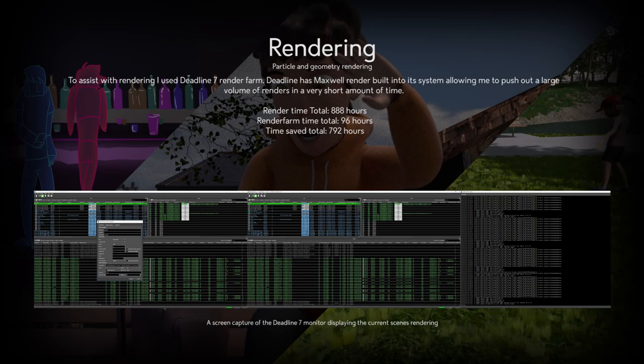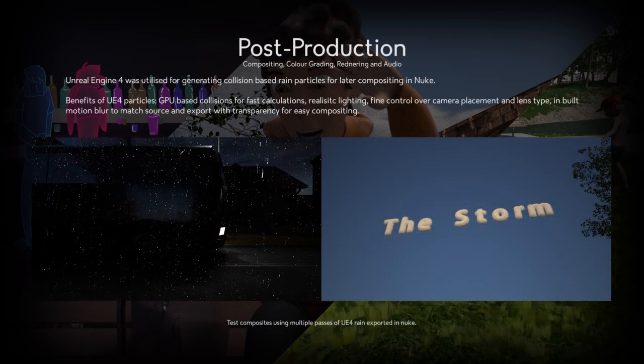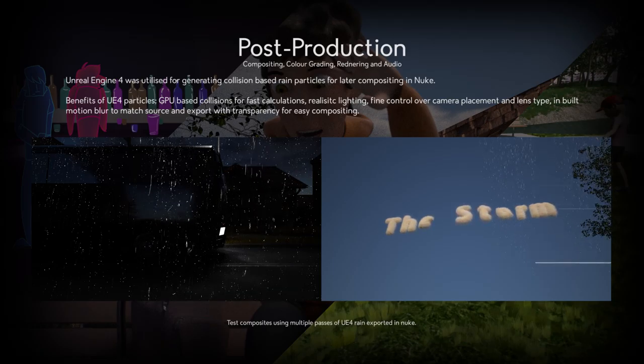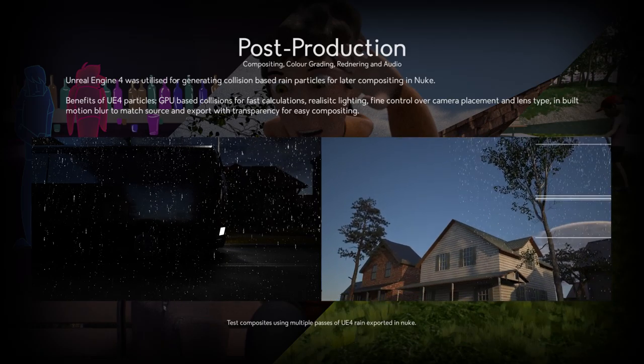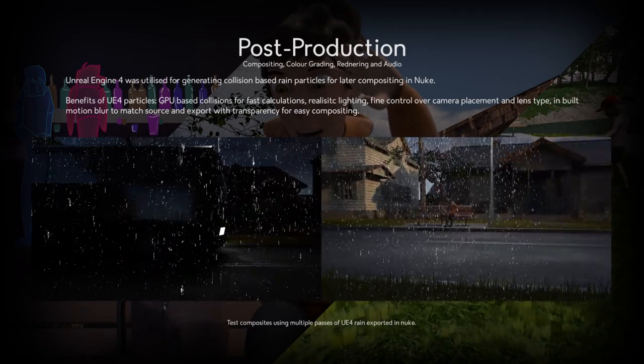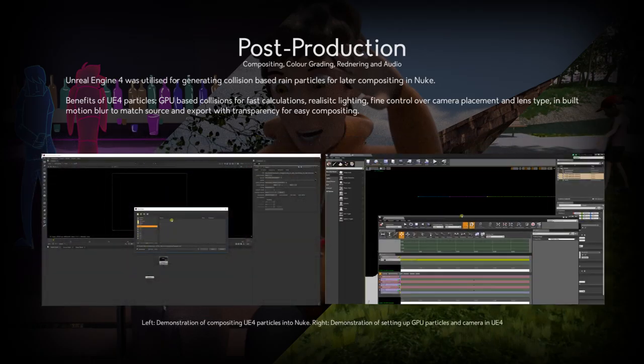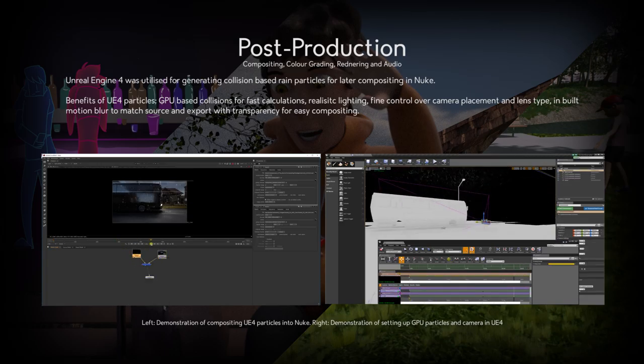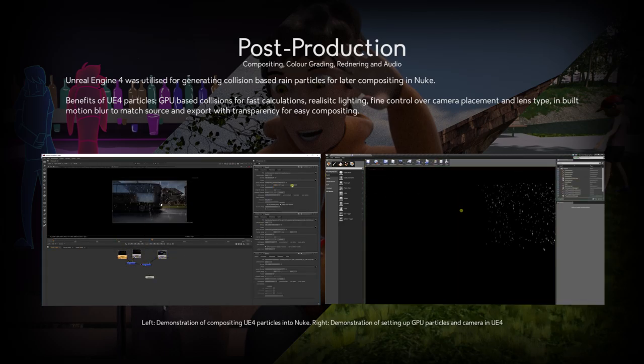Using Deadline, I was able to set a time limit for each render and, using the MXI file format, resume renders from their last sample level to achieve clear renders. For creating the rain, rather than simulate the rain in RealFlow particles or Maya fluids, I rendered out custom raindrop GPU particles in Unreal Engine for easy compositing in Nuke, which natively read MXI formats.